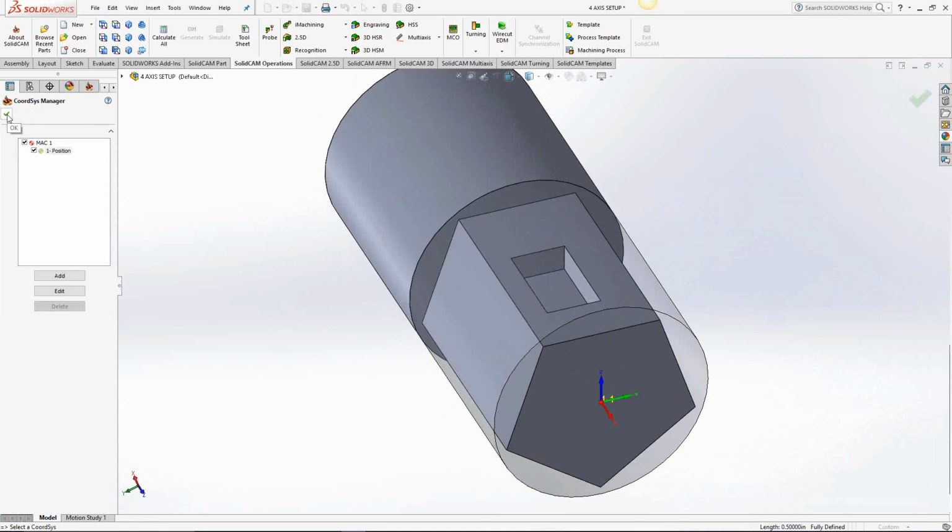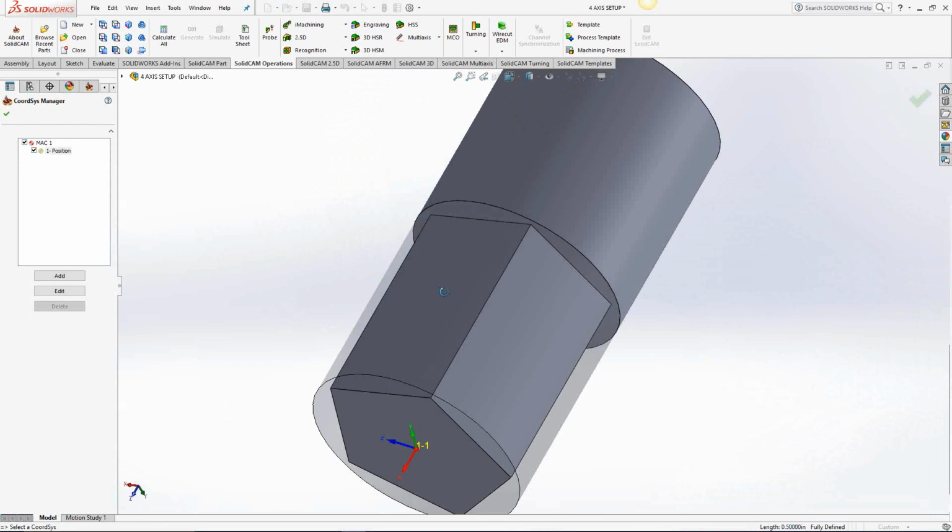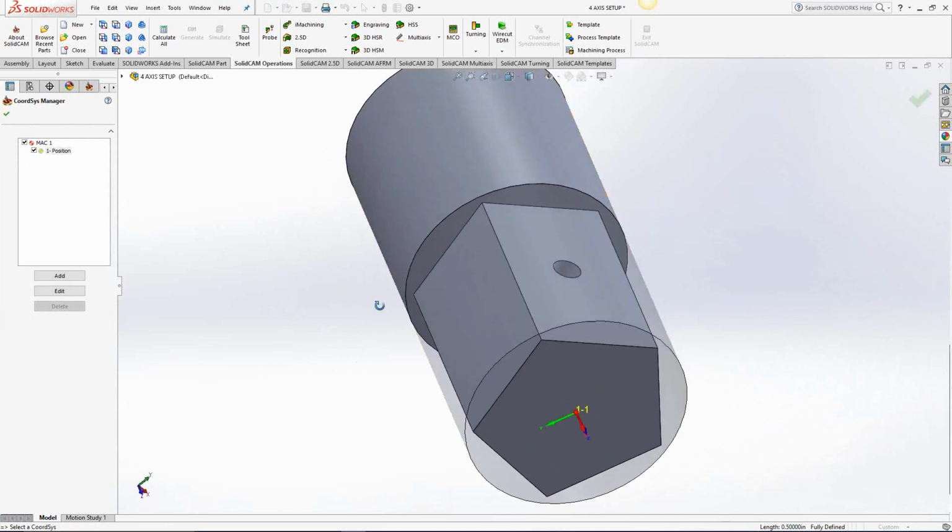There's our Mach 1 position 1. That is our setup axis. Now, eventually I'm going to want to do the hole and possibly one of these other flats. So to set up an indexed position for your fourth axis work, indexed meaning I'm going to rotate the part to get to one of these faces. Again, I need the Z to point at one of those faces.